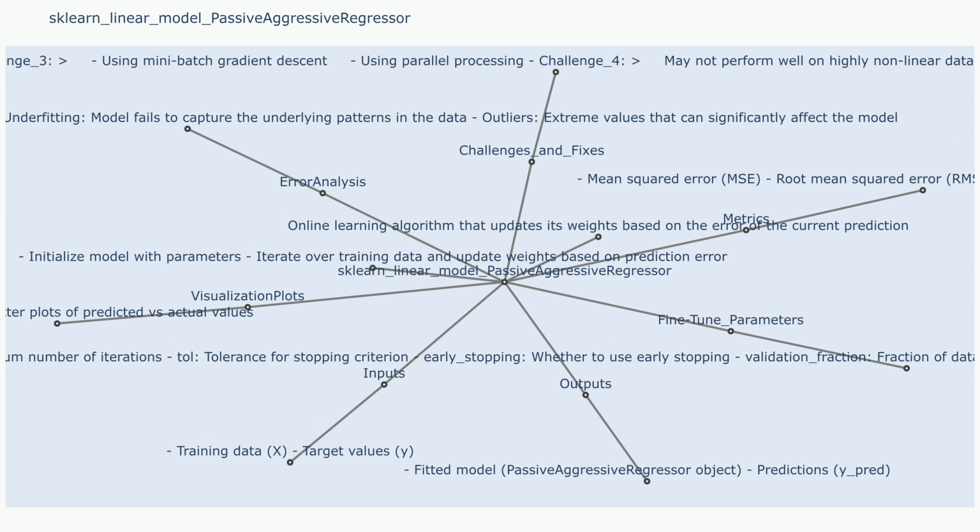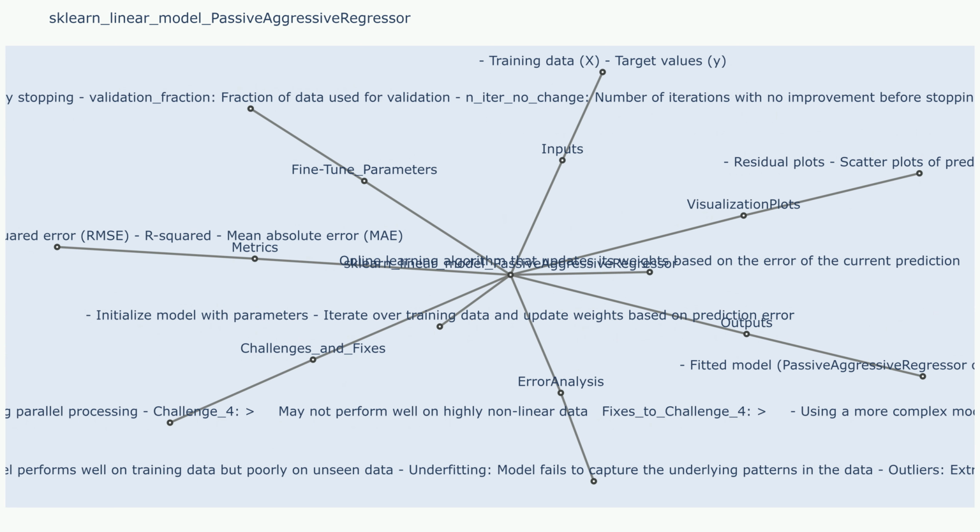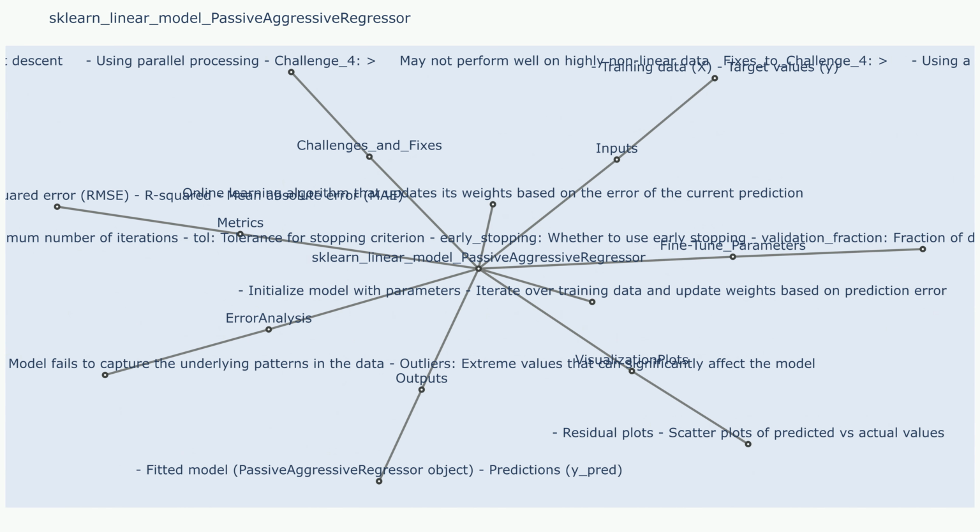Steps: the passive-aggressive regressor initializes its model parameters with random values. For each training example, the model makes a prediction. If the model makes an error, the model updates its parameters in a way that minimizes the error. The update rule for the parameters is based on the error and the learning rate. The learning rate controls how much the model's parameters are updated based on each error.